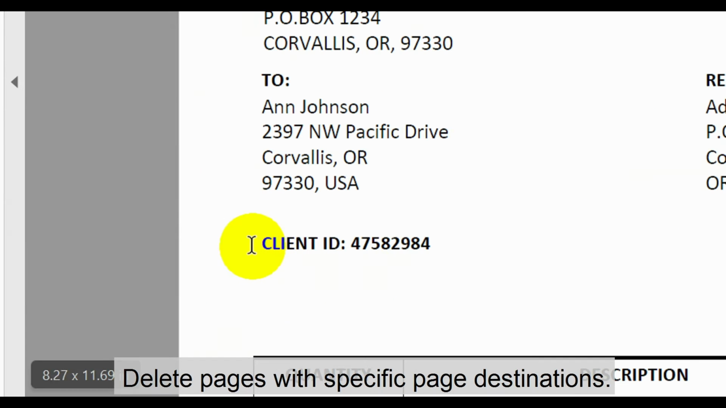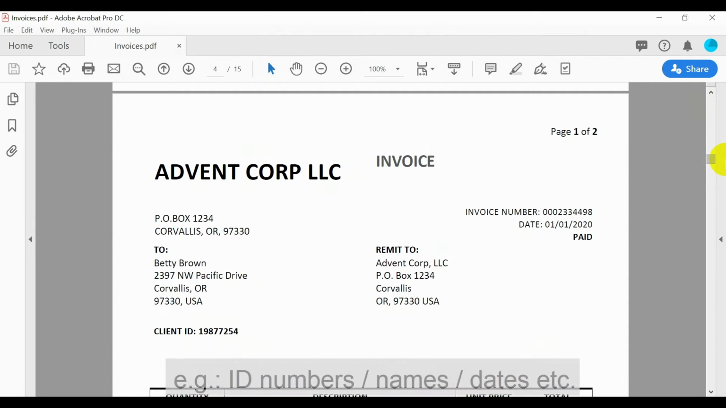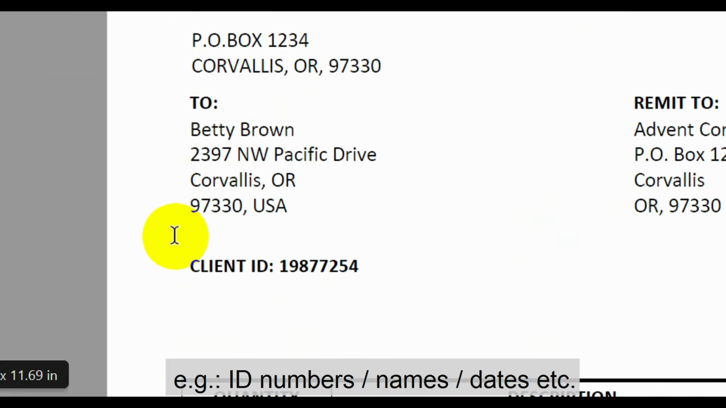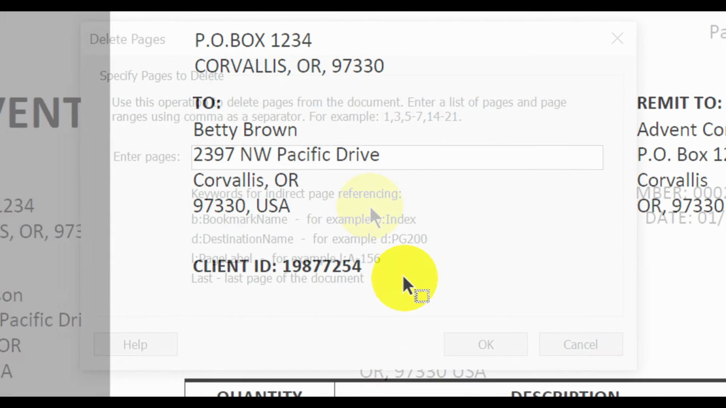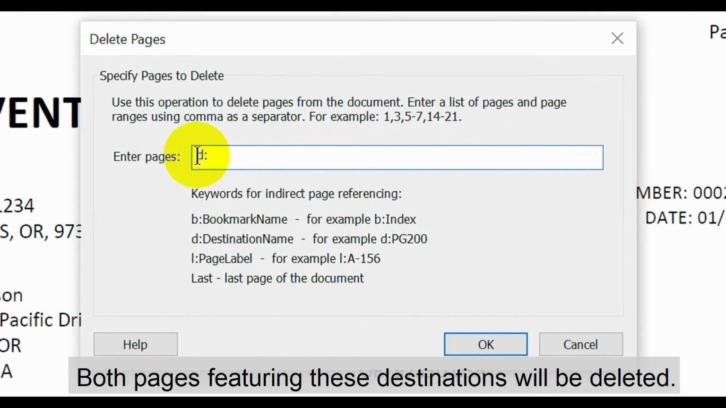Or delete pages with specific page destinations. An example would be some sort of ID number, names, or dates. We'll use these client ID numbers to demonstrate. Reference these destinations with the D keyword placed before them. Both pages featuring these sample destinations will be deleted.